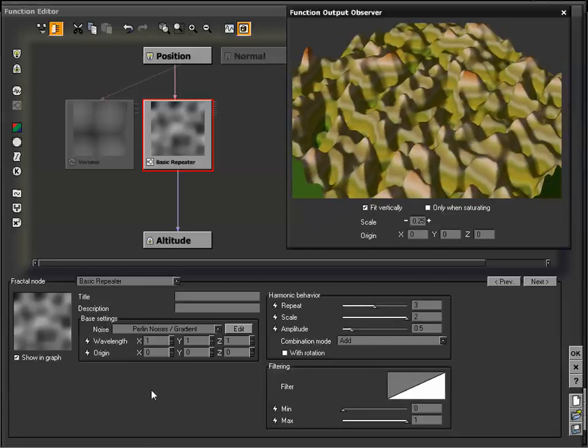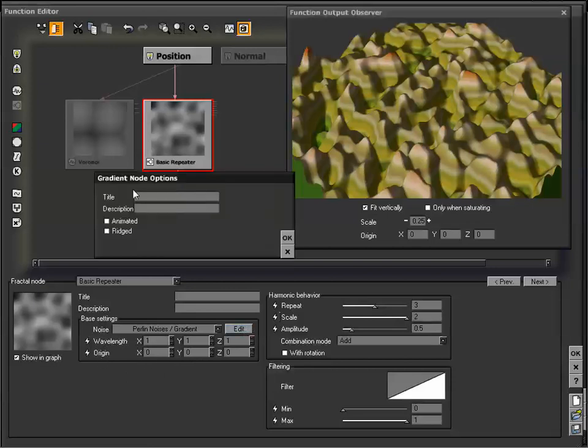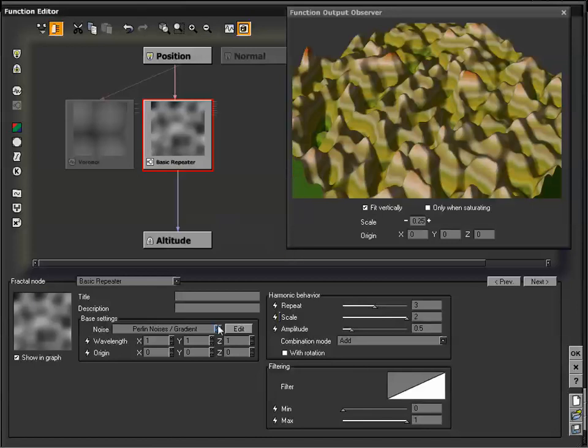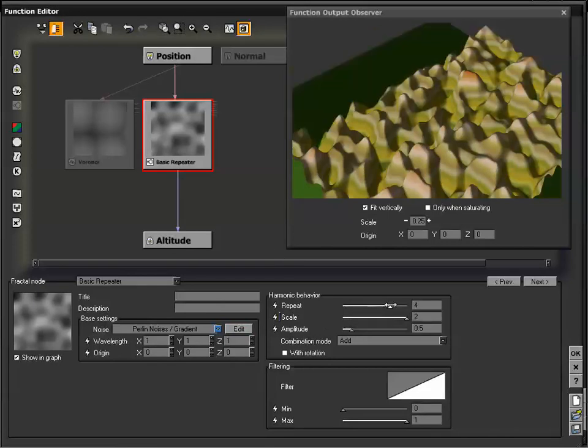If we take a look, we see that we no longer have our largest and smallest features and roughness and gain, but we have just a wavelength and an origin. But we can also go in here and edit to select if we want this rigid or animated, depending on whatever noise we have set. We're still on the Perlin noise gradient. But we can take a look, harmonic behavior. We can see we have a repeat function.